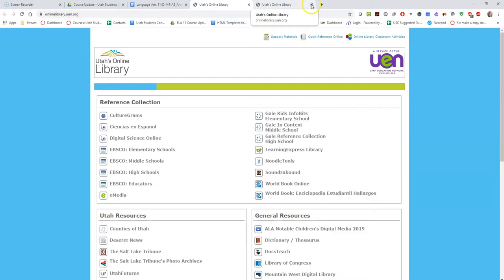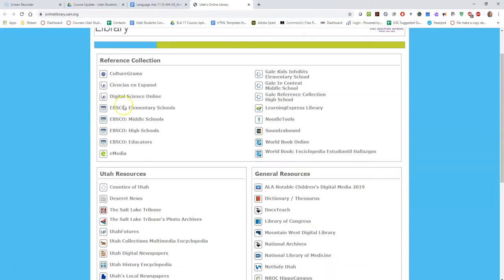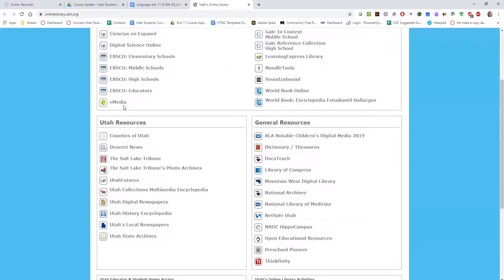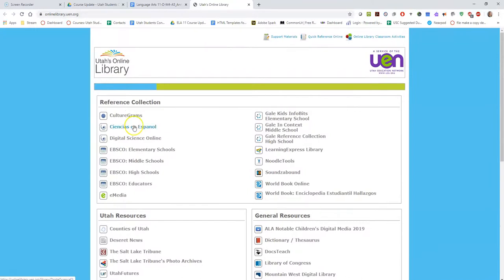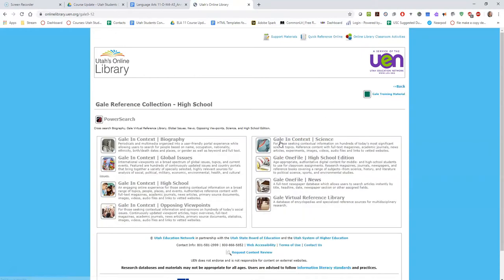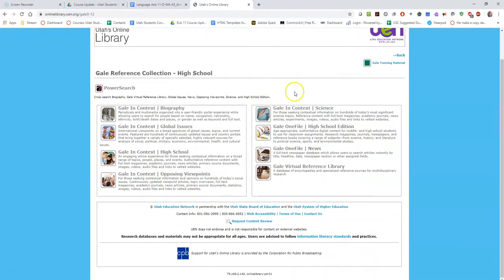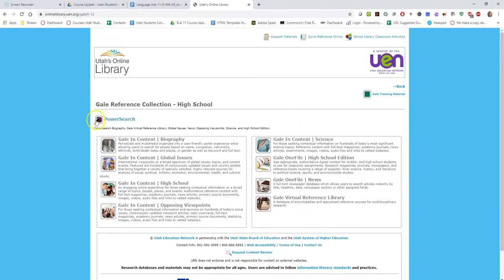So there are some options here. It's a little overwhelming, but I'm going to show you how to use the two best ones. So we have EBSCO, we have Gale. Let's start with Gale. So in here they have some options for you, but we're looking for a specific question. So I'm going to go to Power Search right here.